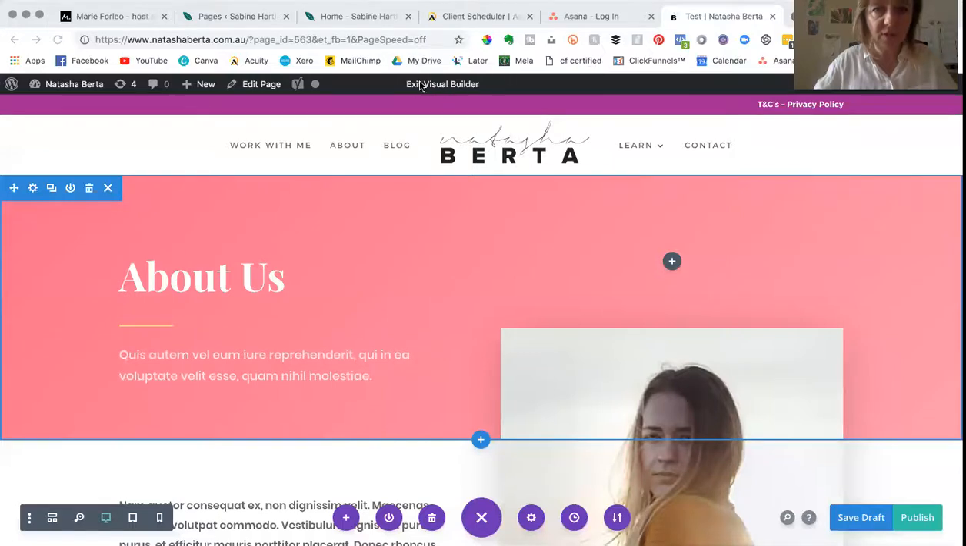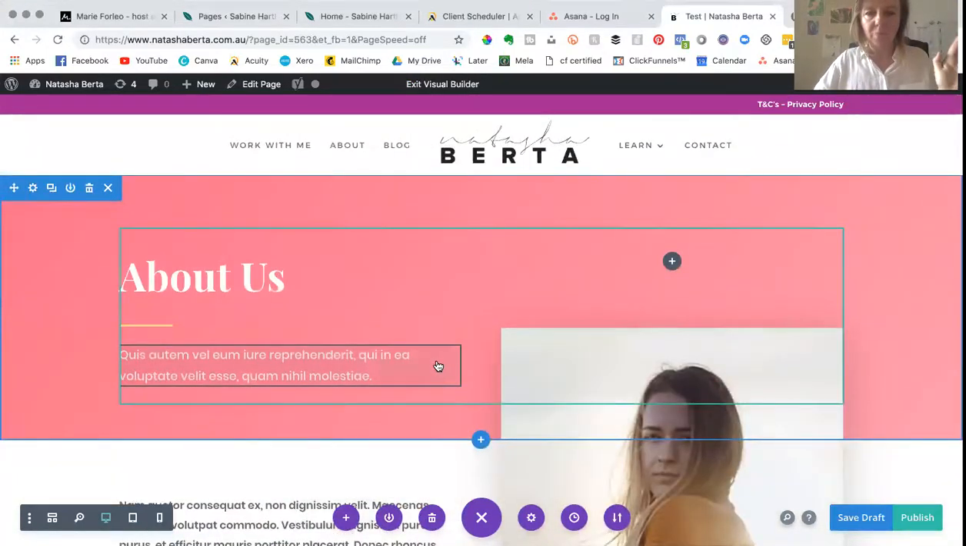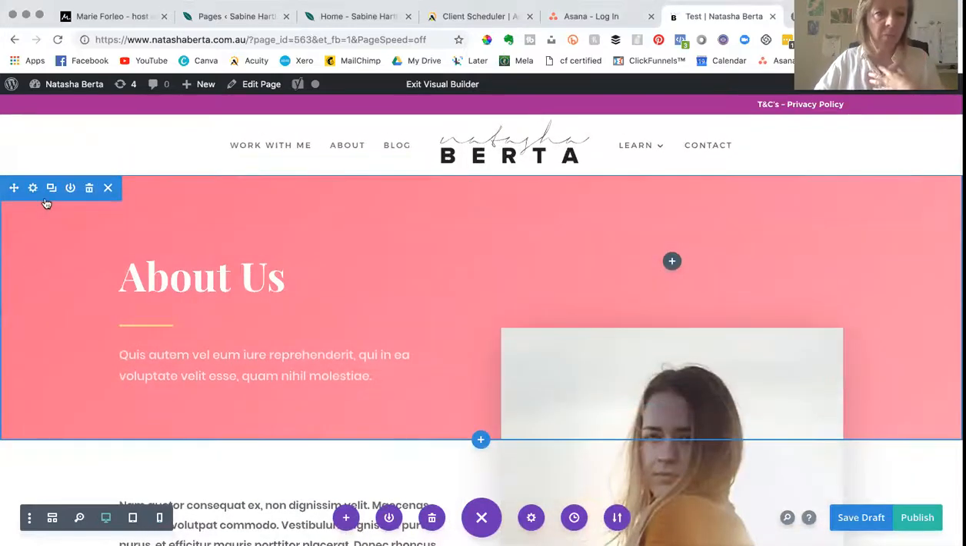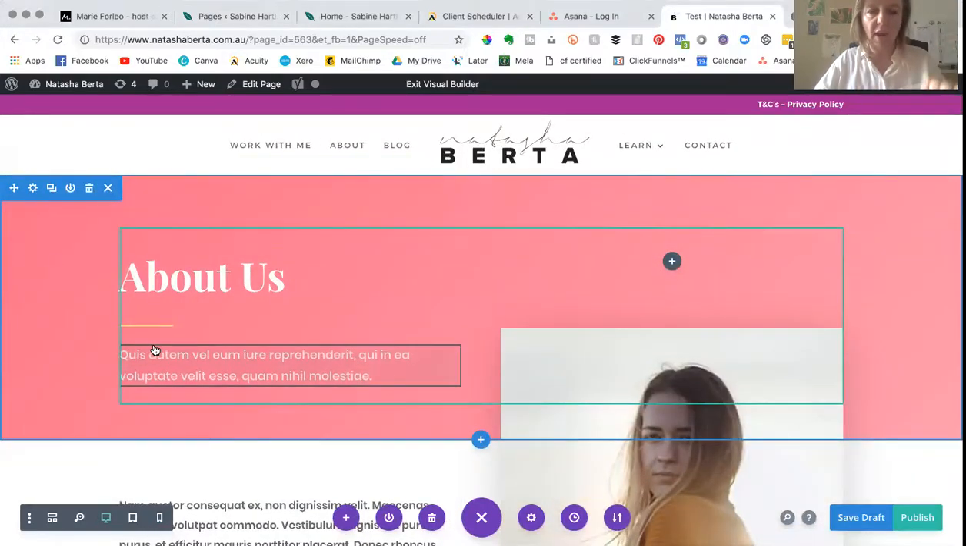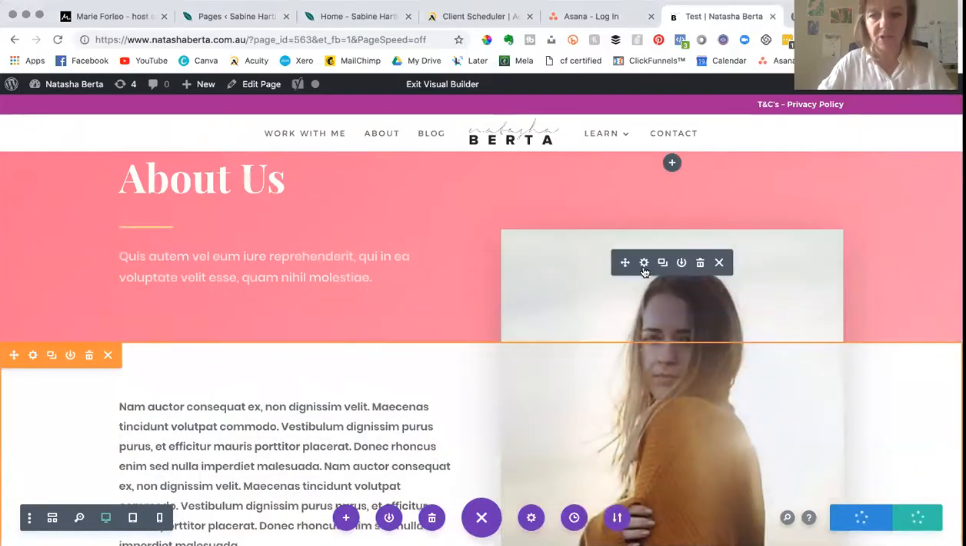So first things first, you need to click enter Visual Builder, enable Visual Builder. Then you'll come into the site. Now, you can see it doesn't have an image here in the header. So I will also show you how to do that. But say for instance, this picture here, right? We're like, okay, we want to replace this picture.